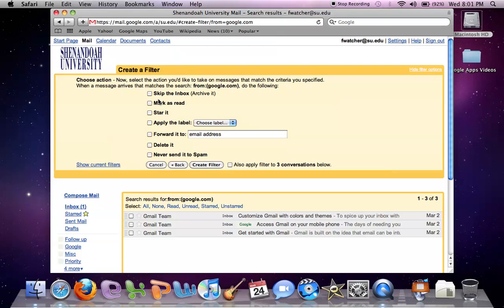Mark it as read, star it, apply the label. So we want to do that for this one. Choose label. You can do a new label or we can do our Google label. You can also delete it if it comes in, if it's something that you keep getting, spam or some kind of message that you don't ever want to read that comes in every day. You can just delete it too. But I'm going to create this filter and apply it to these conversations below and create the filter.